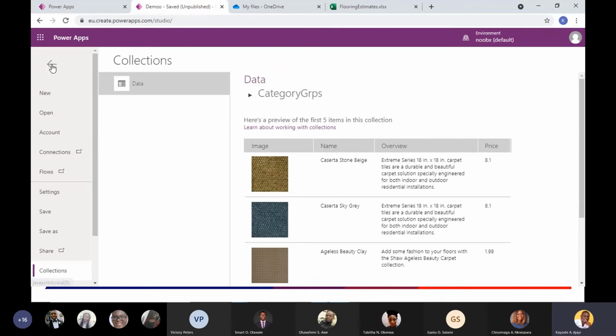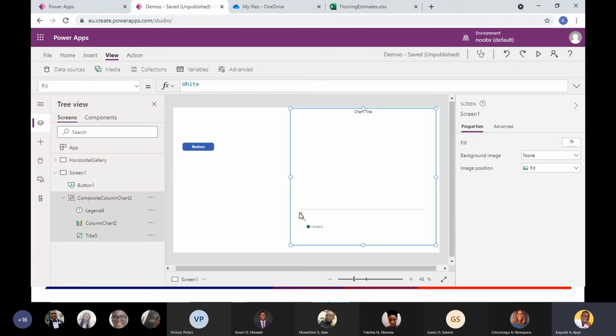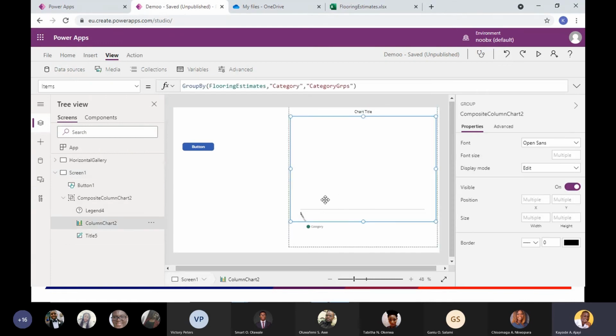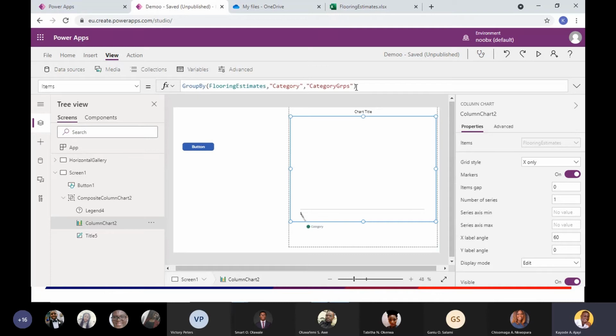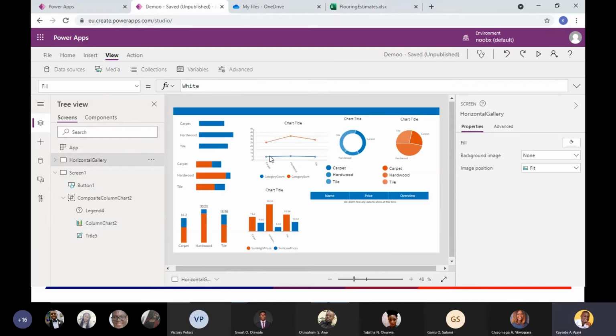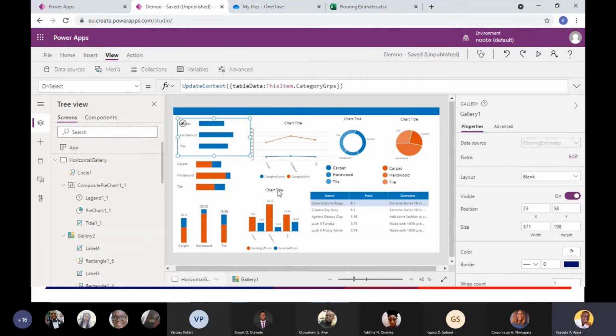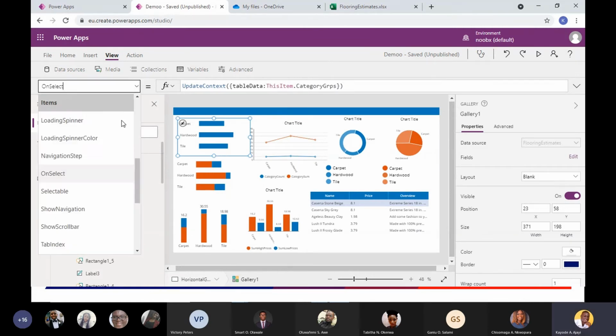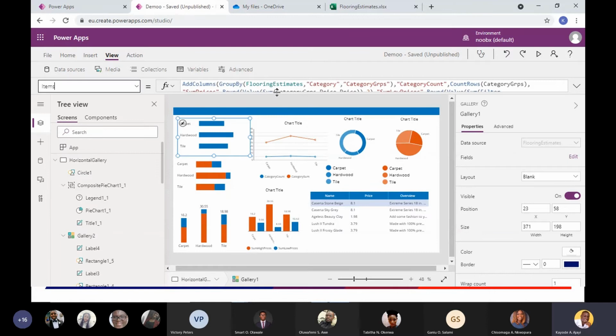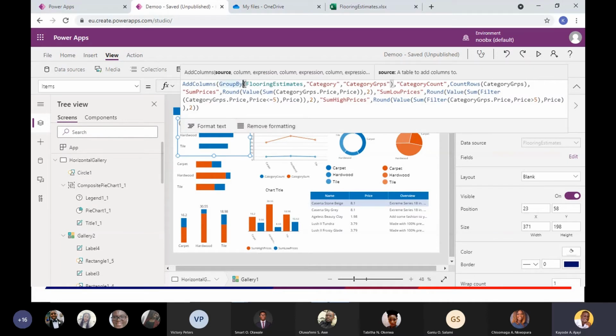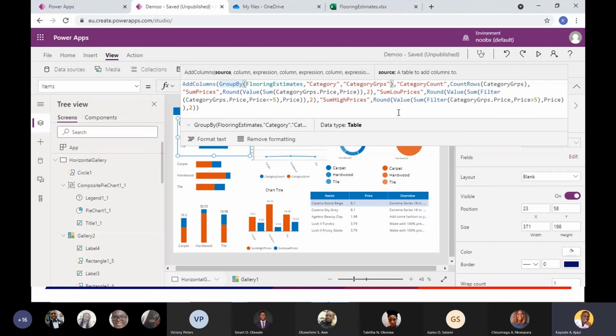But the issue we are having with our chart right now is it can see the group, but it needs something else to be able to plot against. So for example, if I select here and I come into the items, you can see after the group by, what you can now do is the add columns.